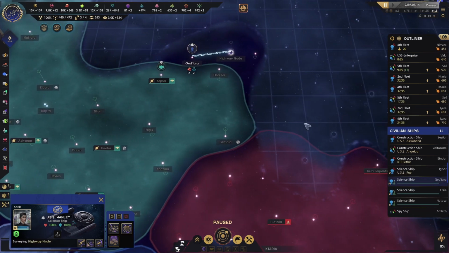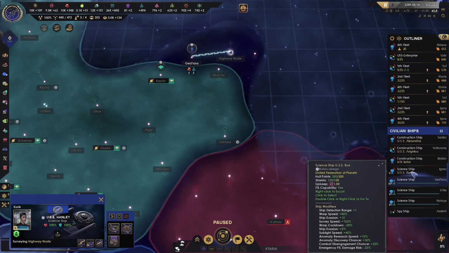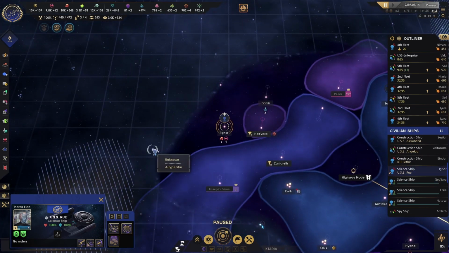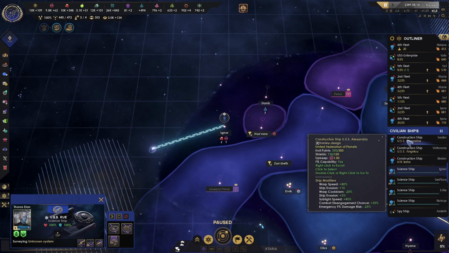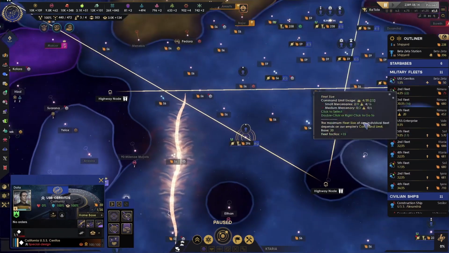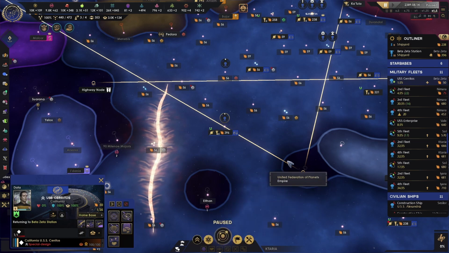How did I even get my... Oh, I remember. Yeah, my science ship took the highway node up there. And come this way, I guess. Did the Cerritos come back yet? It did. Let's heal it up.